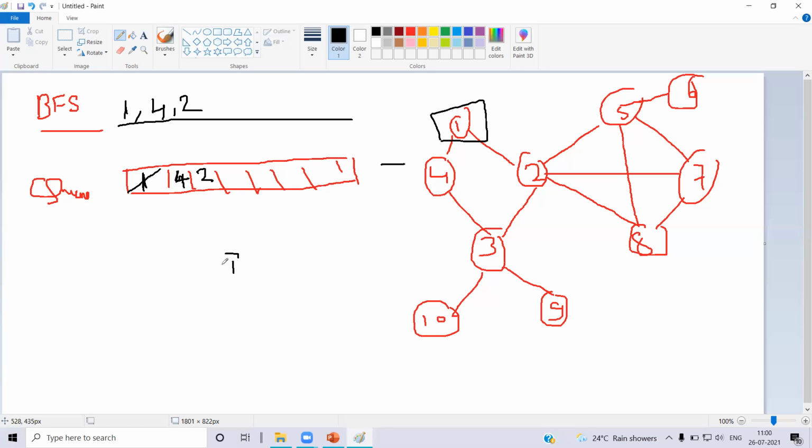So with respect to 1, this side the neighbor is 4, and this side it is 2. That is what is being done. Now, whom should I analyze? This is operating on first in, first out. This one I have already analyzed. So the next element is the first element present in the queue. Therefore, I pop this, and I get to know that I'll be going to node 4.